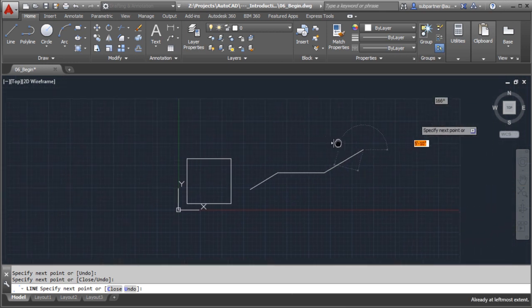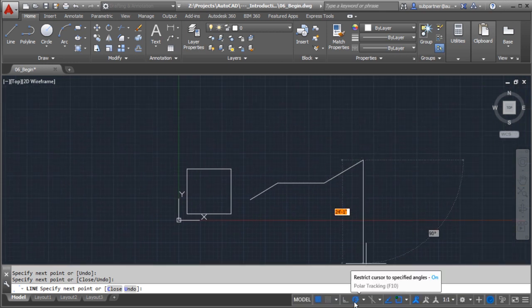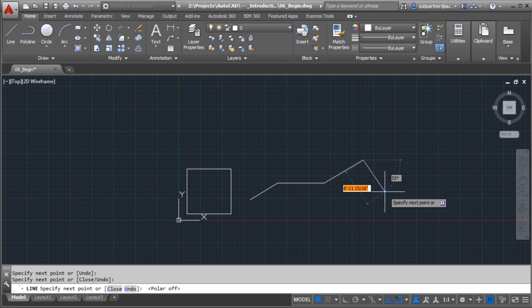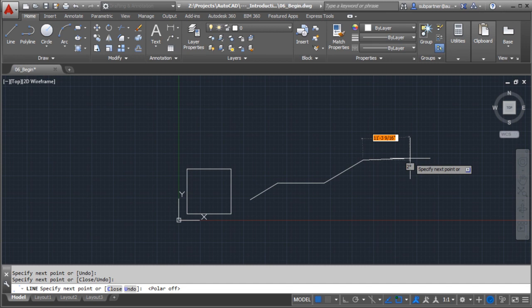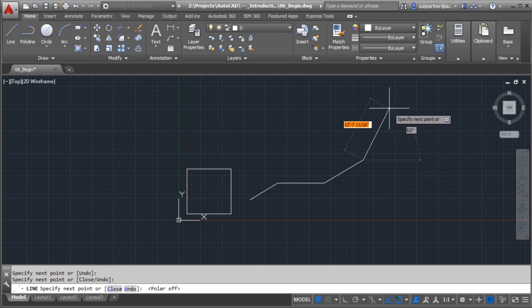But let's say we didn't want to use our snaps and we actually turned off those polar snaps and we're just working freely like this. I can specify the distance and the direction. So in this case, let's say we wanted to draw this line at 90 degrees and I wanted it to be a 15-foot line.